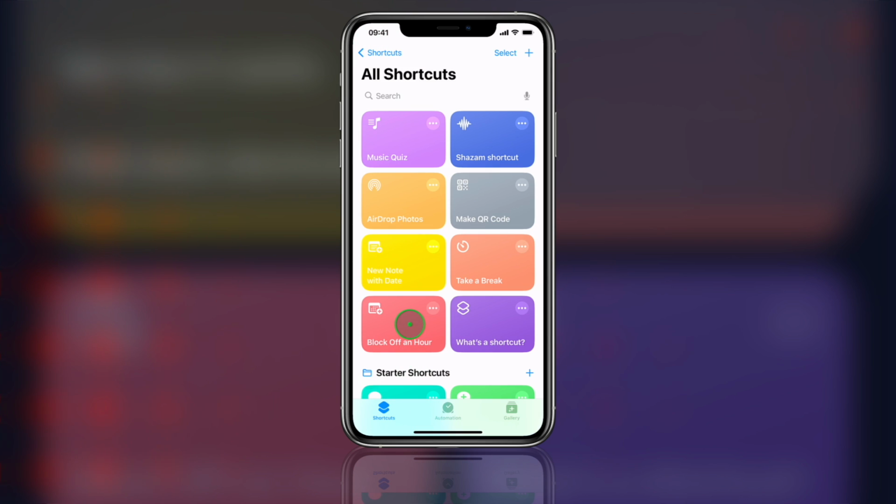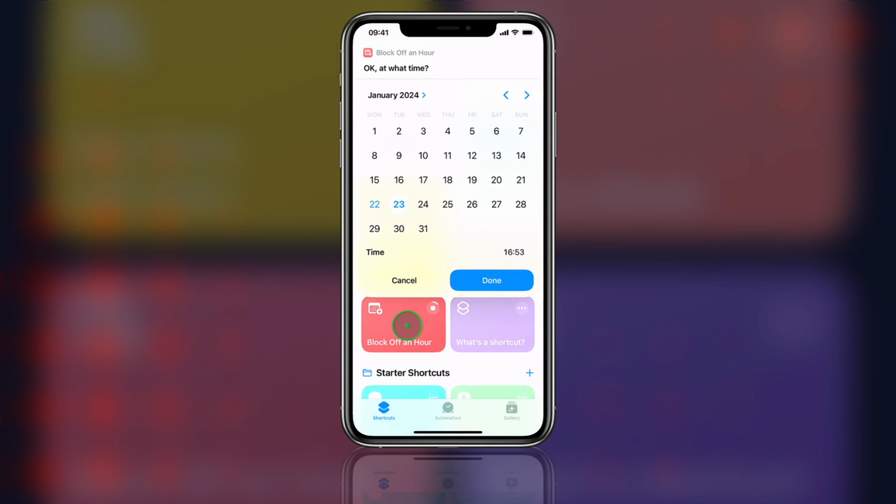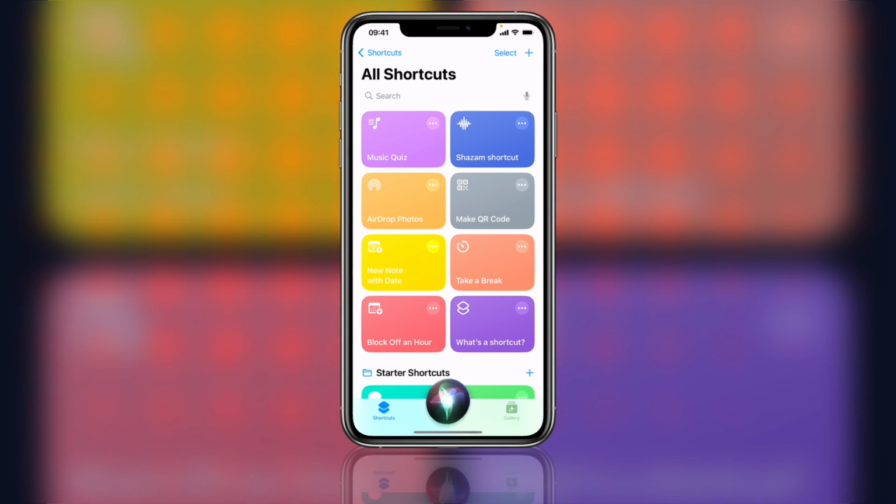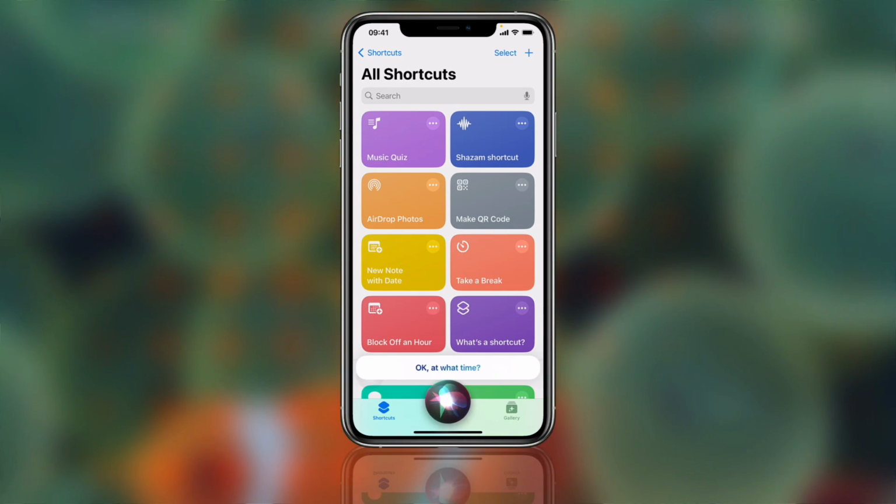To run a shortcut, tap on the shortcut, and to stop, tap cancel if available or on the stop icon. If using Siri, say Siri and the name of the shortcut to run, or say cancel to stop. Siri, block off an hour. Okay, at what time? Cancel.